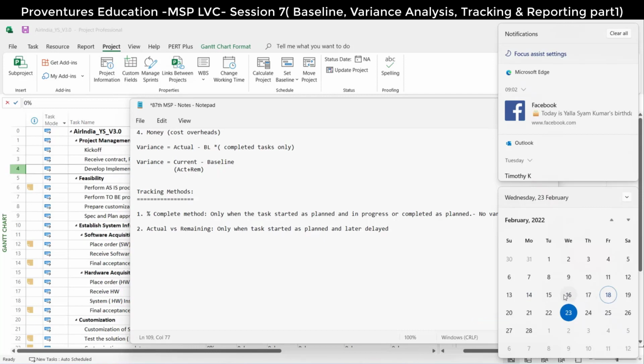Correct? Okay. In reality, this activity has started, but as of today, what is the status of the task? 100% completed. The task was completed in the previous week only. But it started on the 16th and completed on the 18th. The actual duration is 3 days.